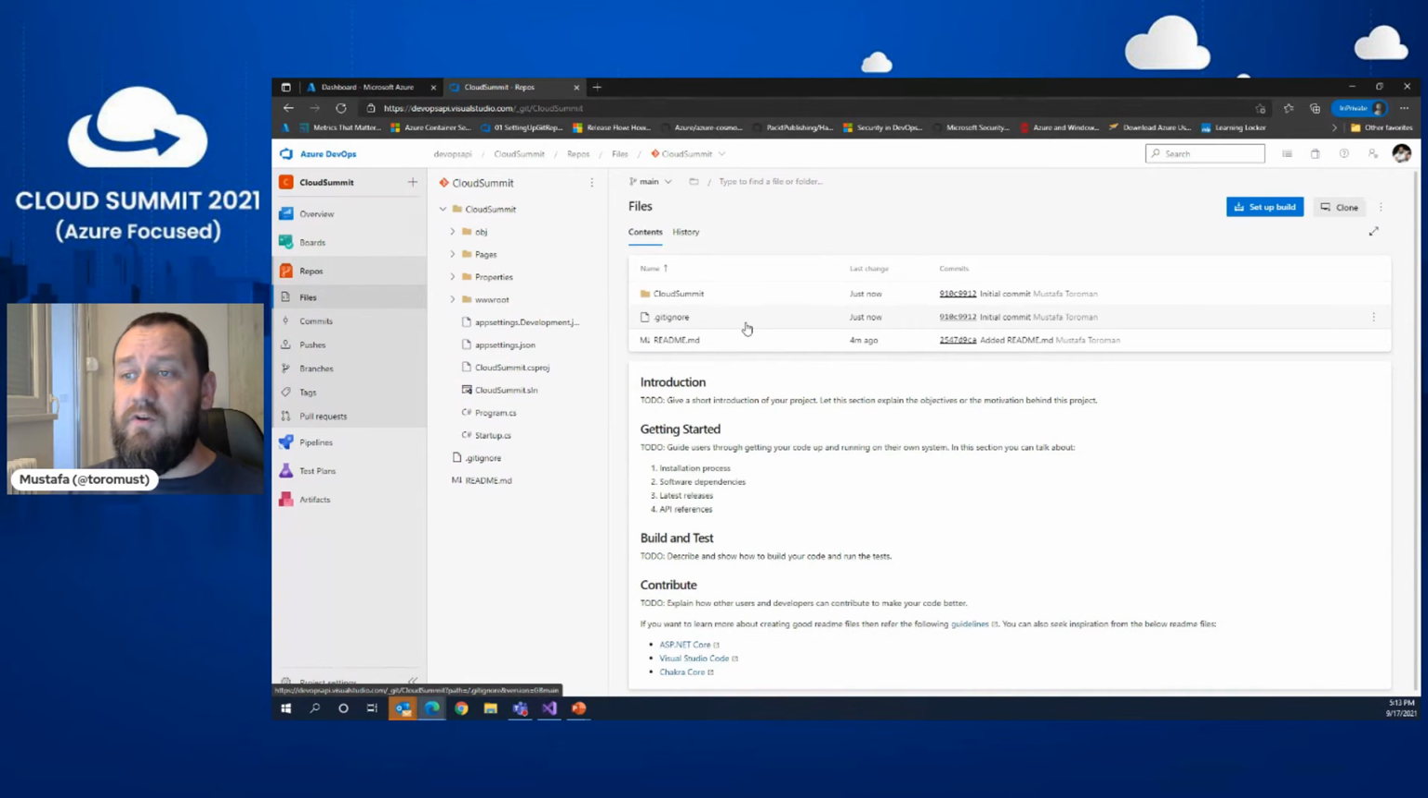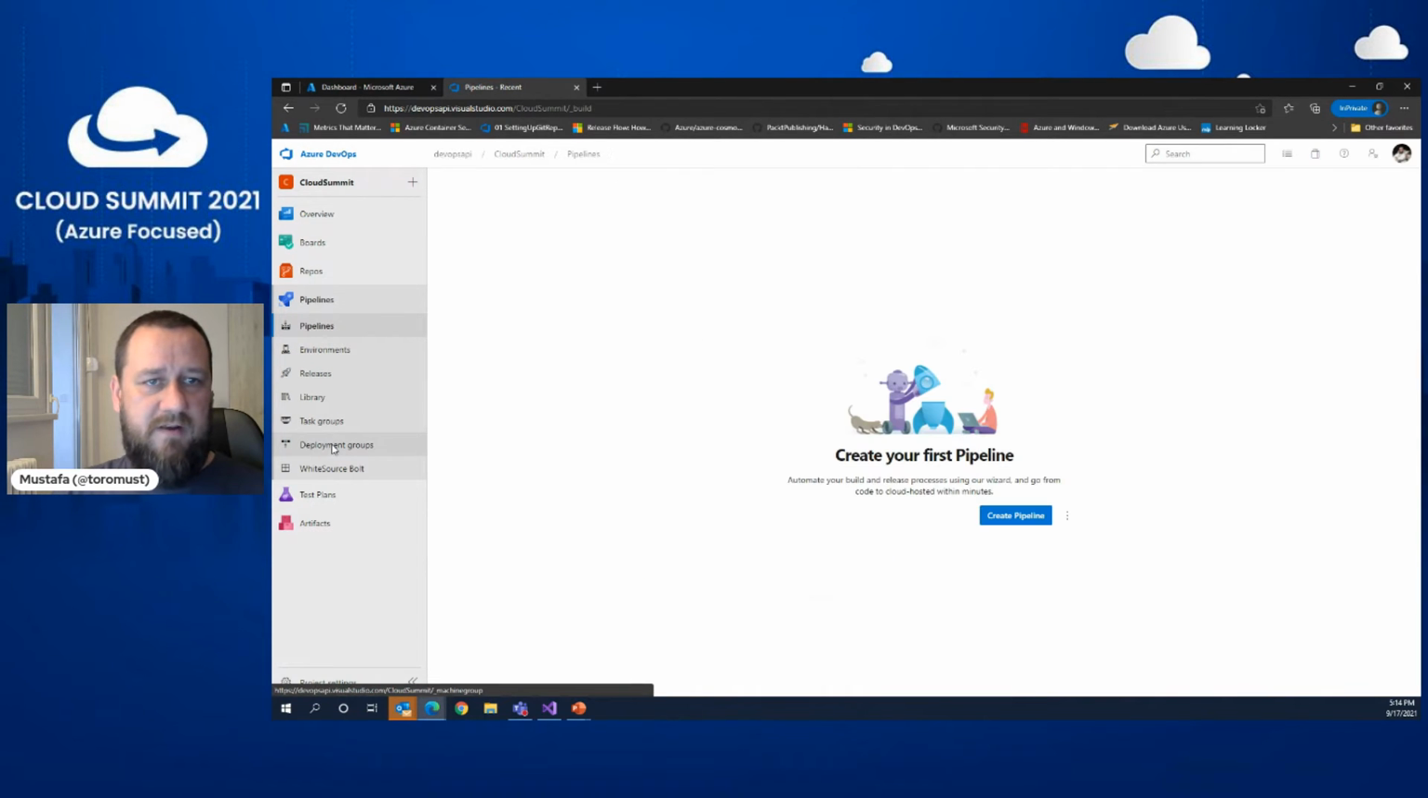So we want a fully functional CI/CD for this, in order to, once the code is in there, build it and then push it to Azure. So let's start by creating a pipeline.